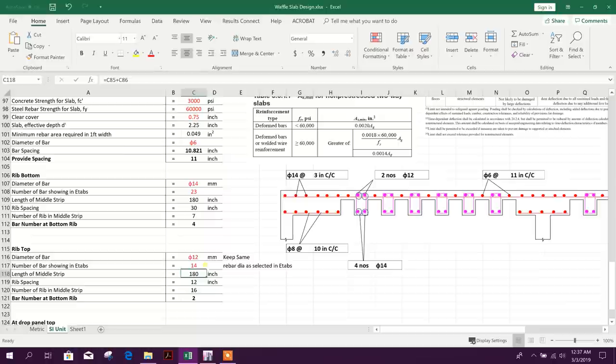So minimum we need 2 number of bar here at top, so it is not crossing this number 2, so it is showing 2 number 12. For example, if we need 28 here or this is 16, so 32 or more than 32, 48, it will show 3. More than 2 it will show 3, or 64, like it will come 4. So we will provide at top 12 milli bar 2 nums.